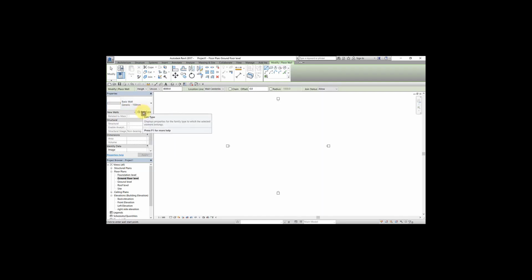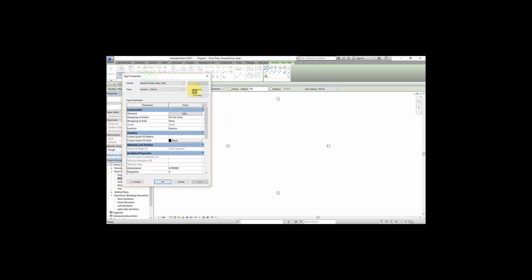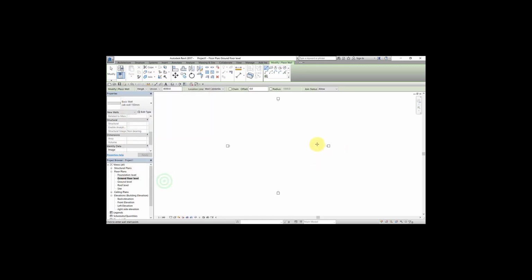So we come to the type editor, click it, and this is our wall, generic 150. But let's duplicate it as we said. So let me use CAB. So CAB wall 150 millimeters. This is my own. So I click it and then I have it. I'll click OK and then I can start doing my work now.